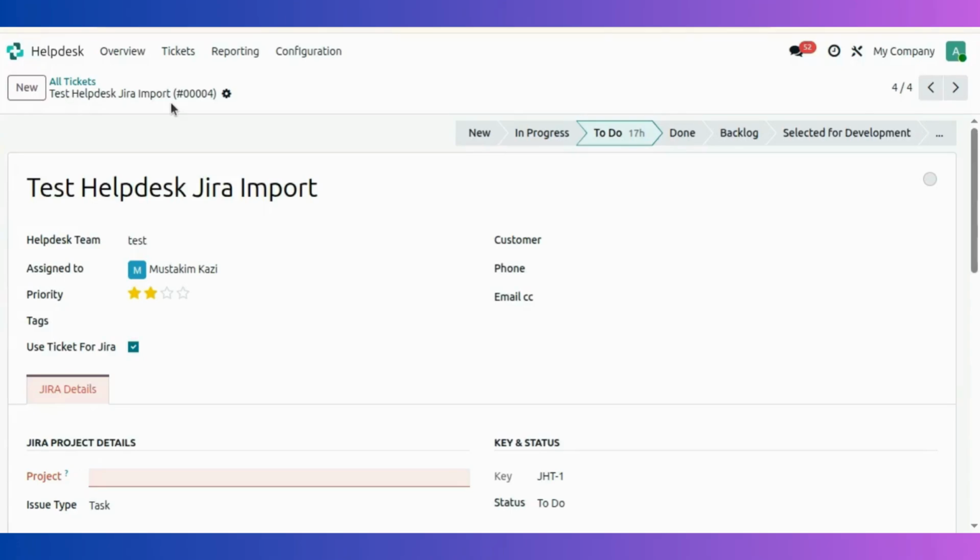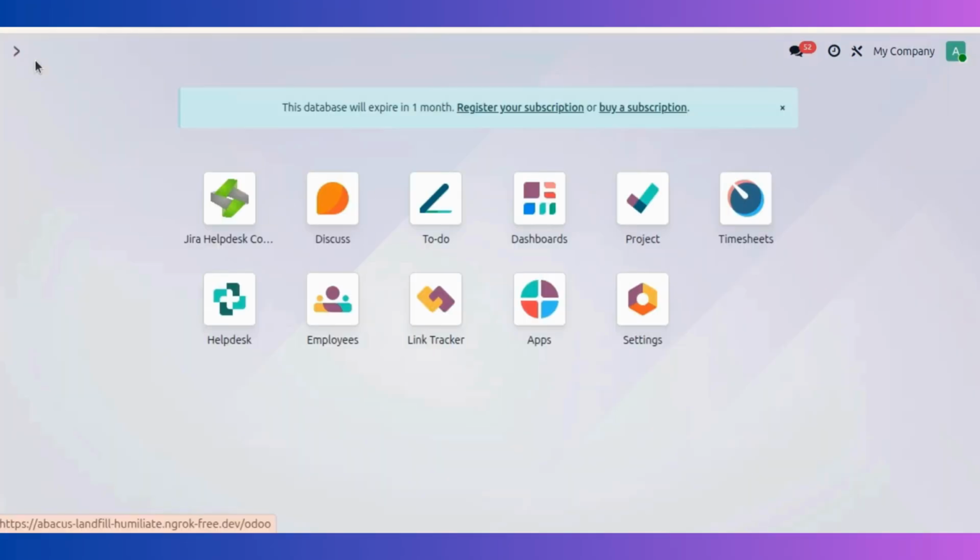So yeah, that's it for the integration. Jira and Odoo Helpdesk can work together through a structured synchronization flow. So this completes the demonstration of the Jira Helpdesk connector. Thank you for watching.